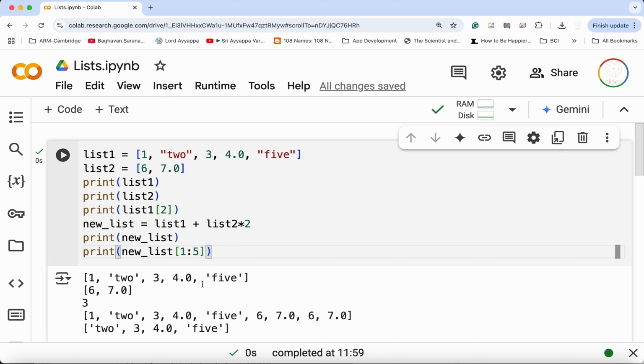So I hope this gives you an idea of how to create lists. Again, it's a similar concept to arrays, except that in Python you are allowed to mix and match different data types into one list.